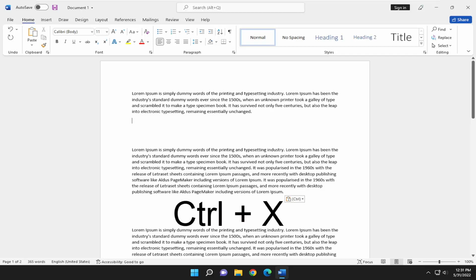So if you wanted to cut it from the beginning, the first step we did was Control and the X key. And if you want to paste, it's Control and the V key. So that's the first way of how we're going to go about cutting and pasting.